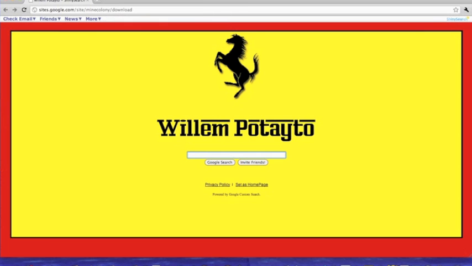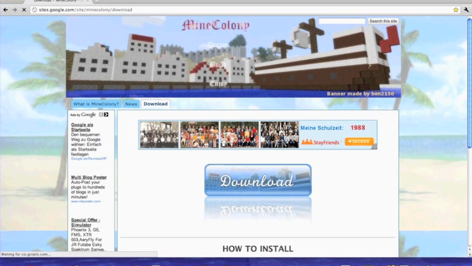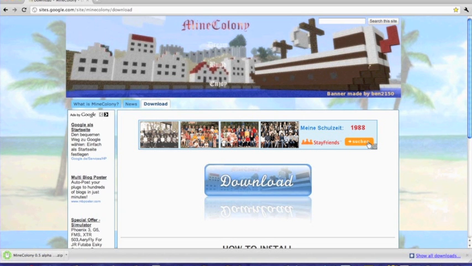Anyway, the links will be in the description to download this. So you go onto this website, click on the big, huge download button. I like that picture at the top too, that boat is awesome. Anyways, so we click on download.